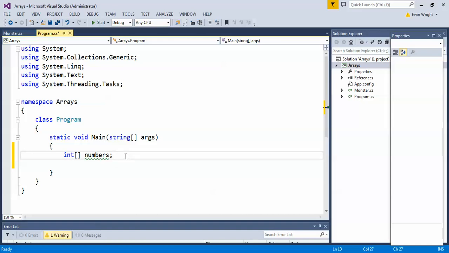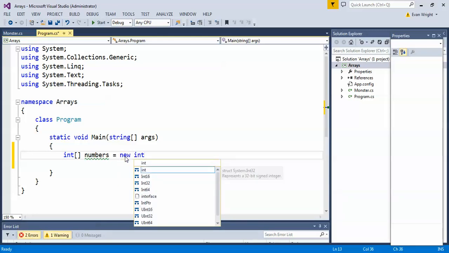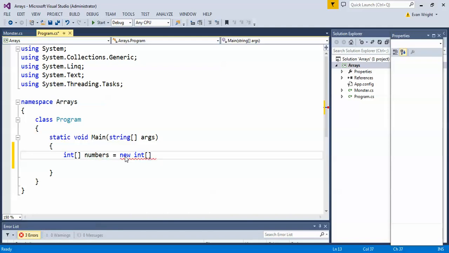So this reference, as it stands right now, is null. It's not pointing to anything. If I try to use numbers, it's going to blow up at me. So what I need to do is assign it, actually allocate or create or instantiate a new array. So how do I do that? I say new int, and then inside the brackets I specify how many numbers I want. For the sake of this demo, I'll say 10. So now I have an array of 10 numbers.